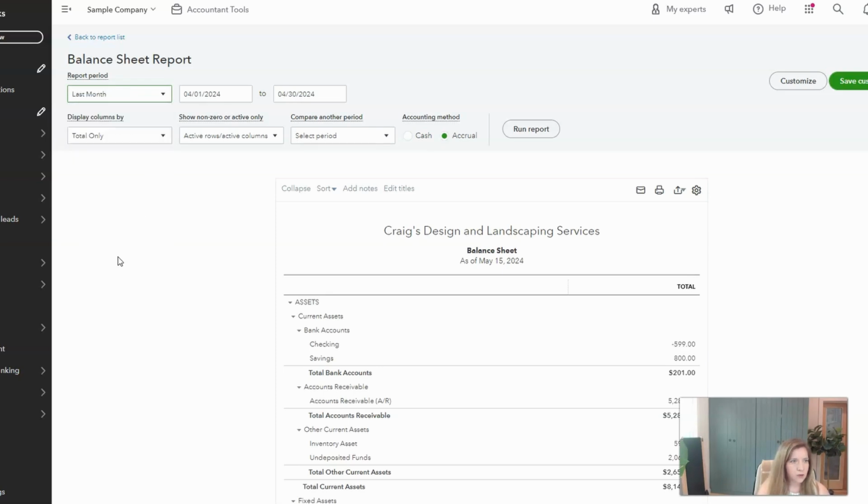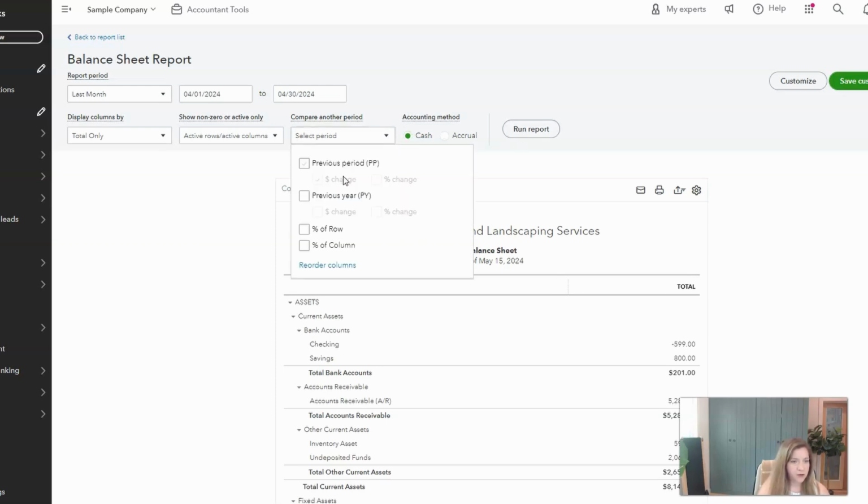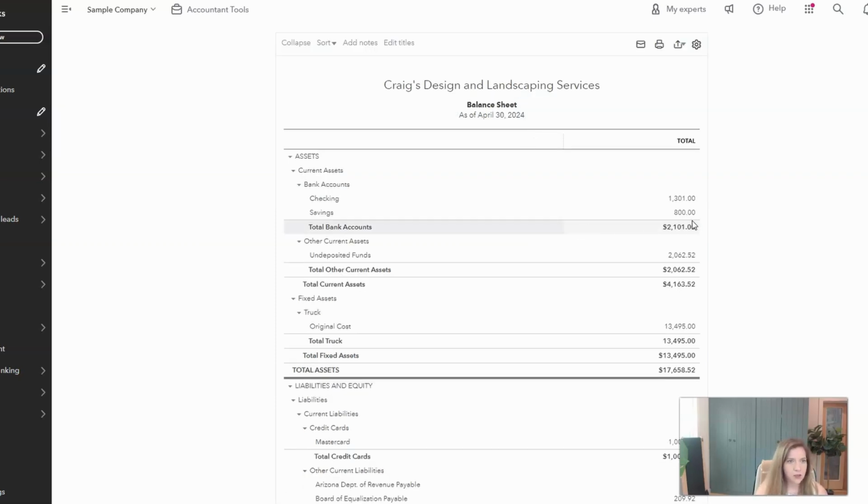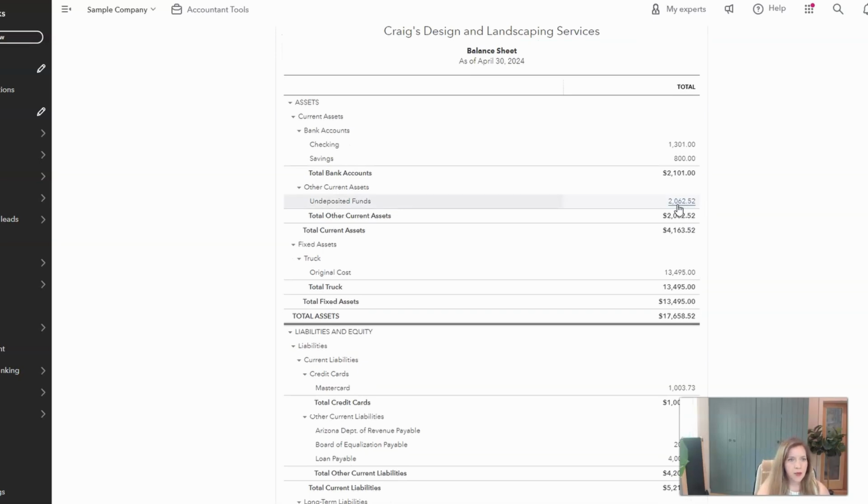So let's look at last month. We'll select cash again. If you want to compare to the previous year, you can do that, but we're just going to look at the current year. So some things to look out for here would be an undeposited funds account that is more than probably a couple $1,000s. I have one problem when you do start to sync like Shopify and Square and Stripe is that this undeposited funds account can get huge.